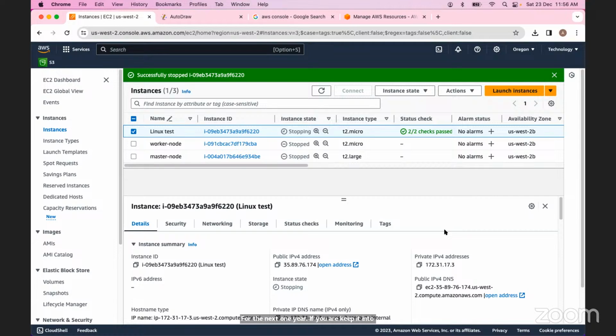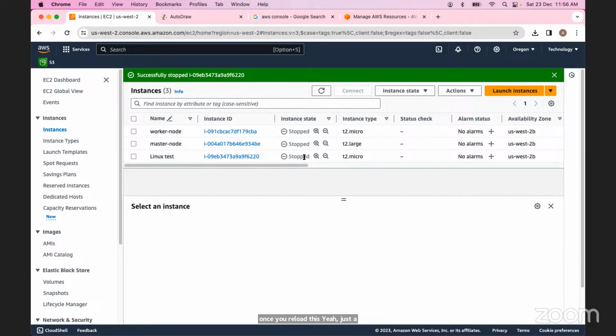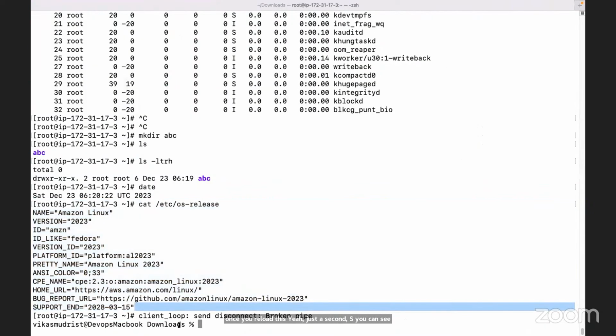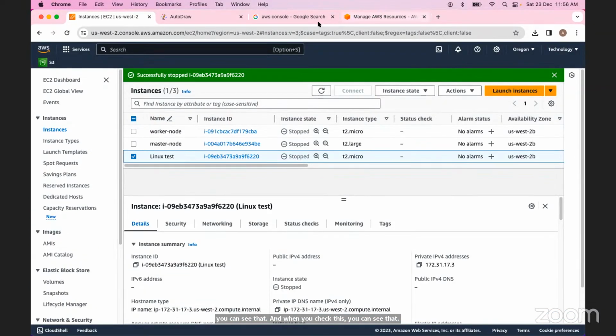But if you run this instance for more than the limit, I think 750 hours provided by AWS, then you will be charged, but the charge is not going to be a very huge charge. It will be easily manageable, so that you can reach out to them to waive off your bill. Now once you reload this, just a second, Snehal, you can see that this instance is stopped. And when you check this, you can see that I got disconnected from the server. Okay. Yes, Snehal, please tell me.